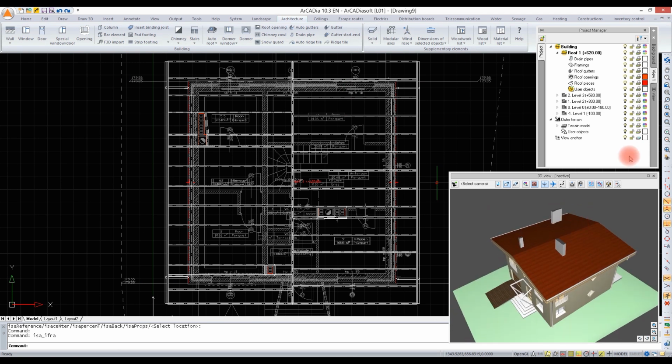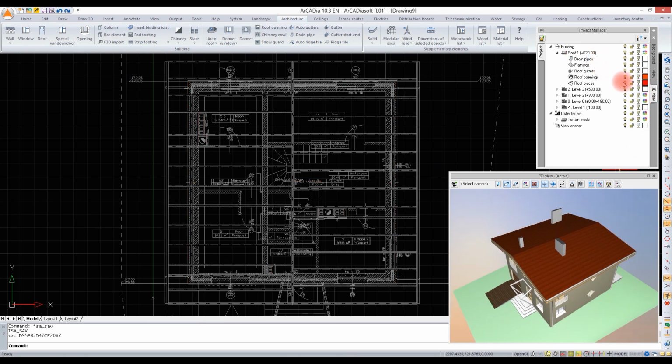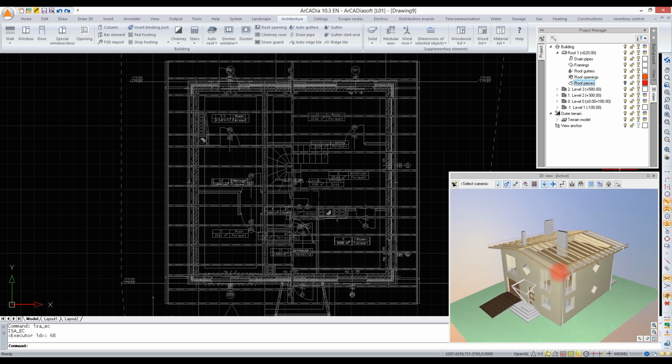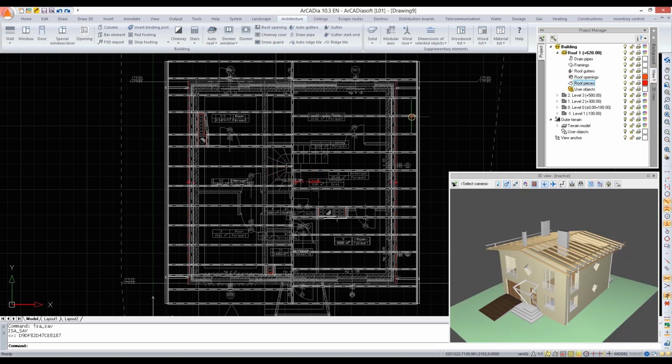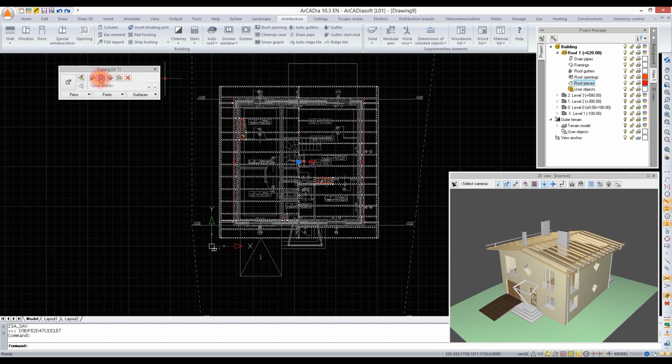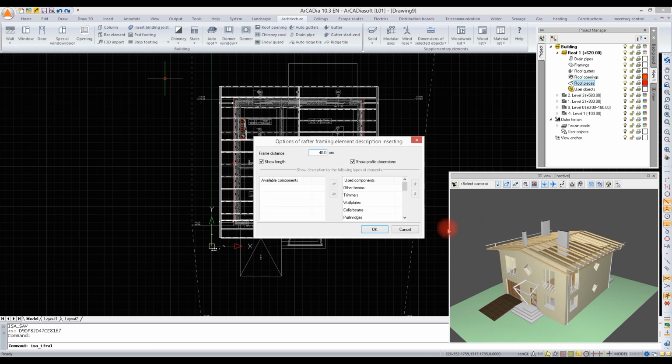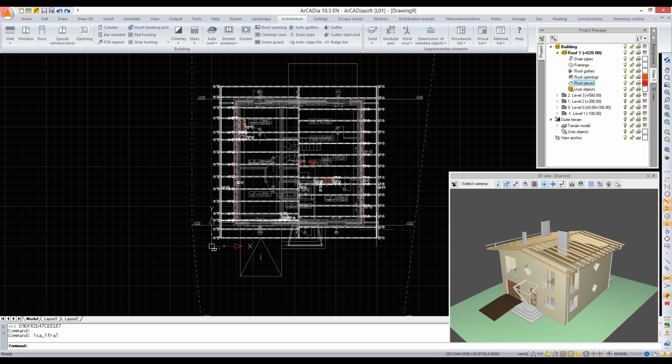In the 3D view, the roof framing will be shown if we switch off the roof pieces. Returning to the view, we can create a description of the roof framing. In the window, select the elements that will be described. What will be shown on the description is displayed after approving.